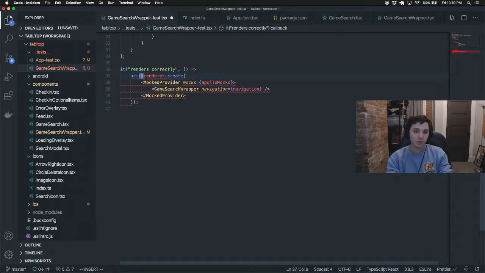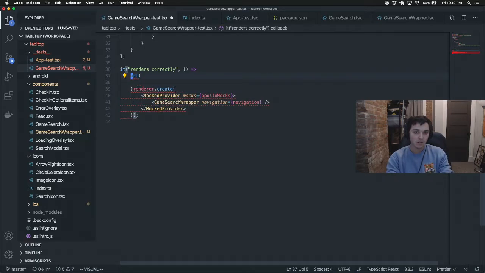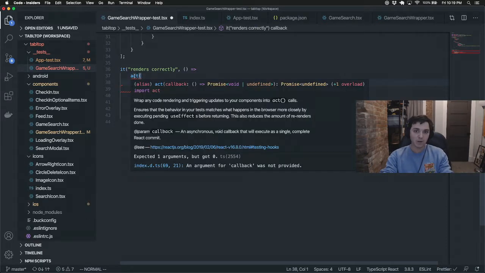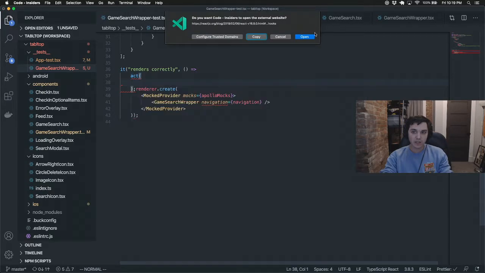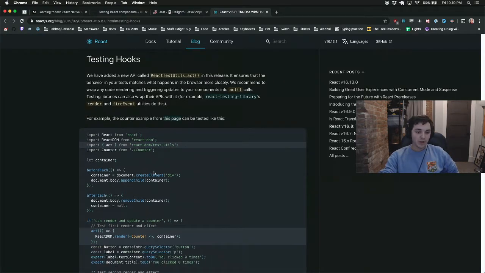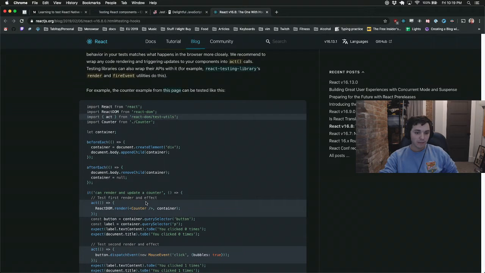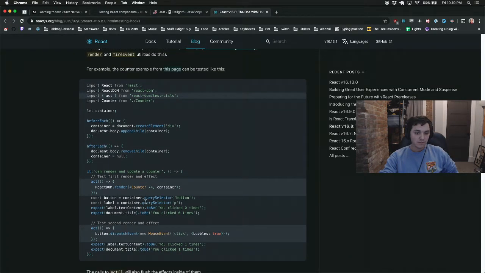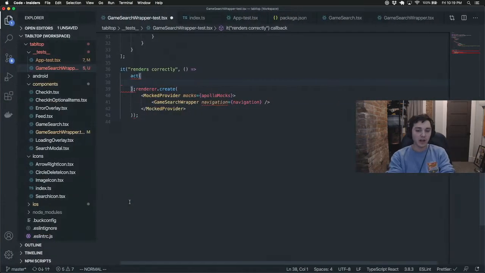So if I call act, oops, that's not what I want to do. Add act to existing import. So what does act take as a parameter? Act takes a callback. So let's go ahead and see. So this is testing hooks, which is why this is an issue. Okay, so this ensures the behavior in your test matches what happens in the browser more closely. So we're at wrap act. Okay, so inside act, we do the render, is what it looks like.